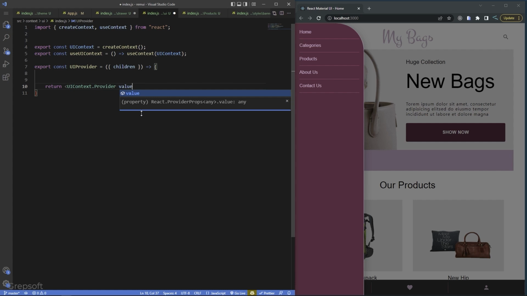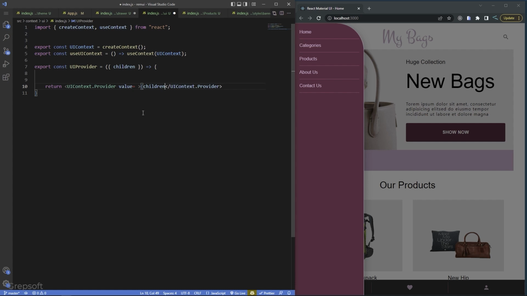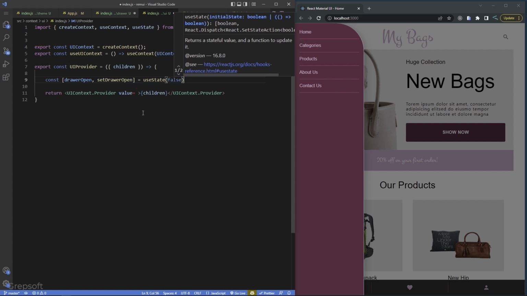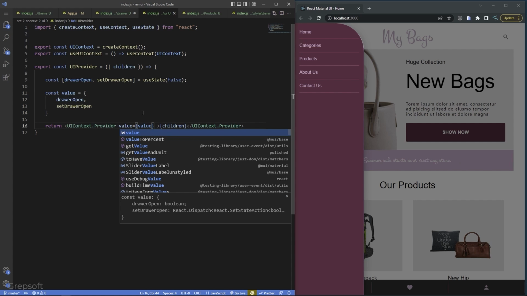All right, so it's going to have a value that we need to provide, and we will provide that. So let me just do the children like so, and now I can come here and I can say const drawerOpen, setDrawerOpen. All right, and we will say useState false. So initially it's not shown, and then I can say const value is equal to, so this is an object. We'll say drawerOpen, and we can say setDrawerOpen. All right, and then here I can just do value like that.